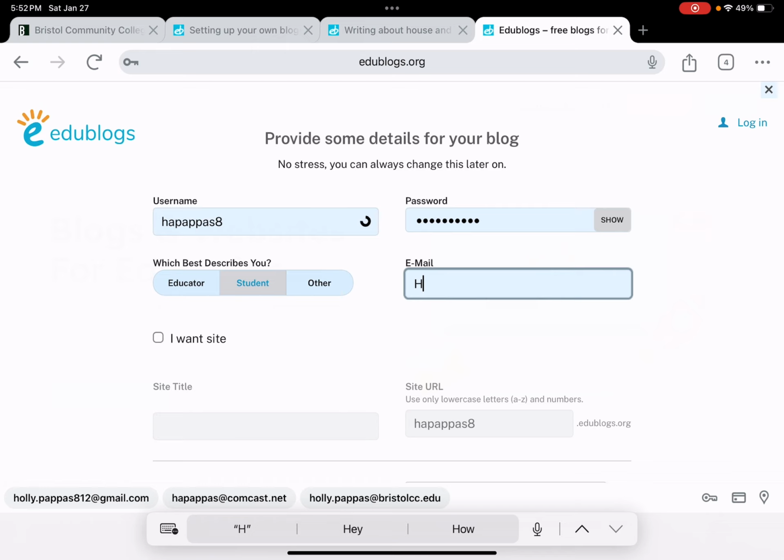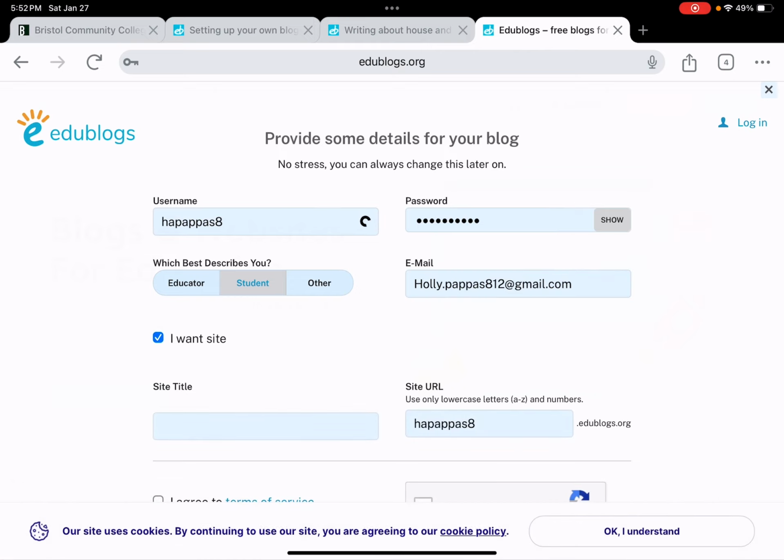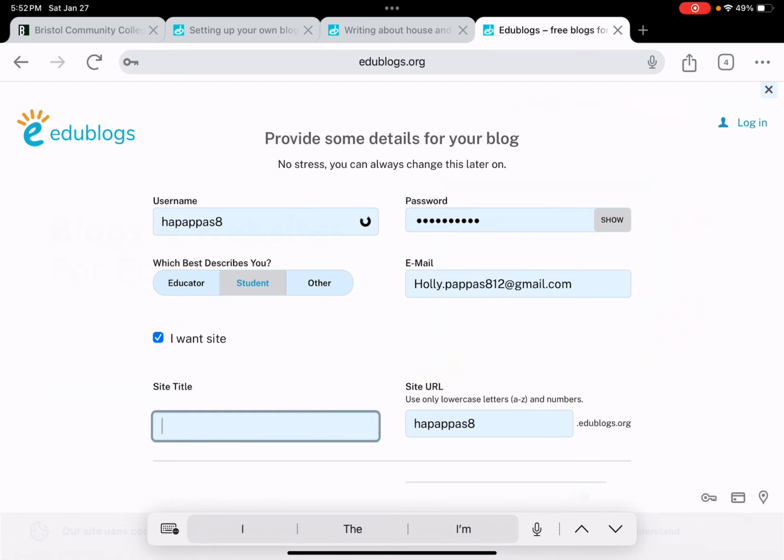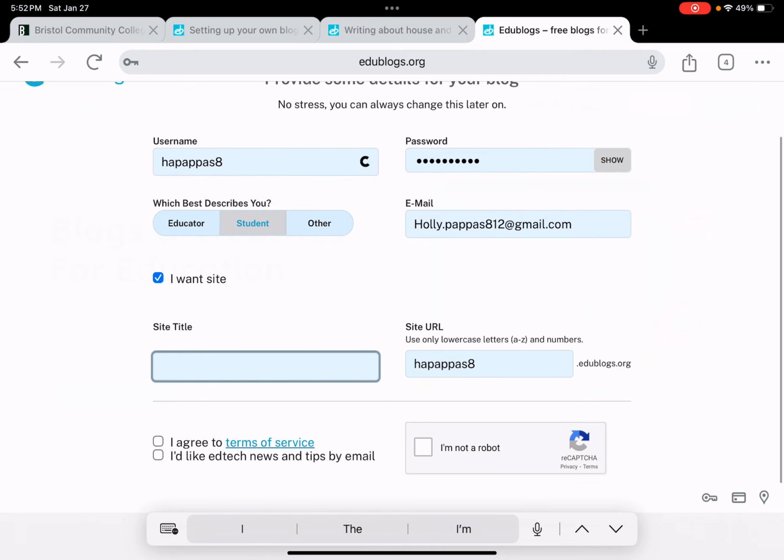I'll put an email in here. You can use your BCC email or a personal email. It says optional, but it really is helpful to have it in case you forget a username or a password. You can reset it. And let's see if it's going to... I don't know if it's still hung up on my name.